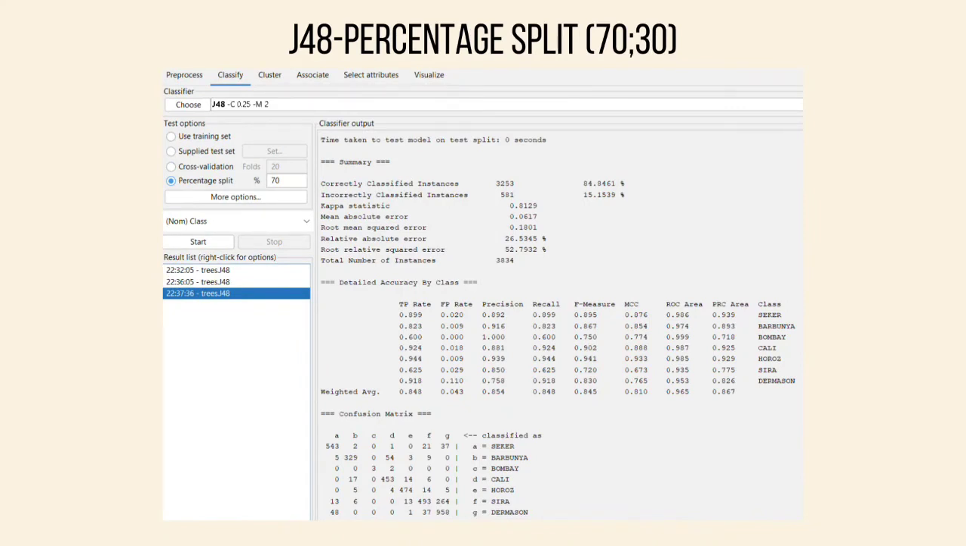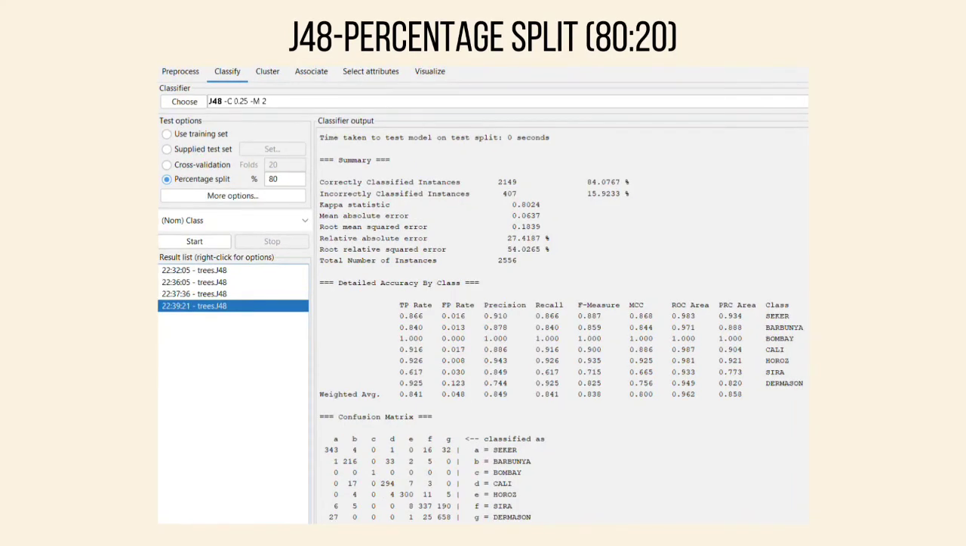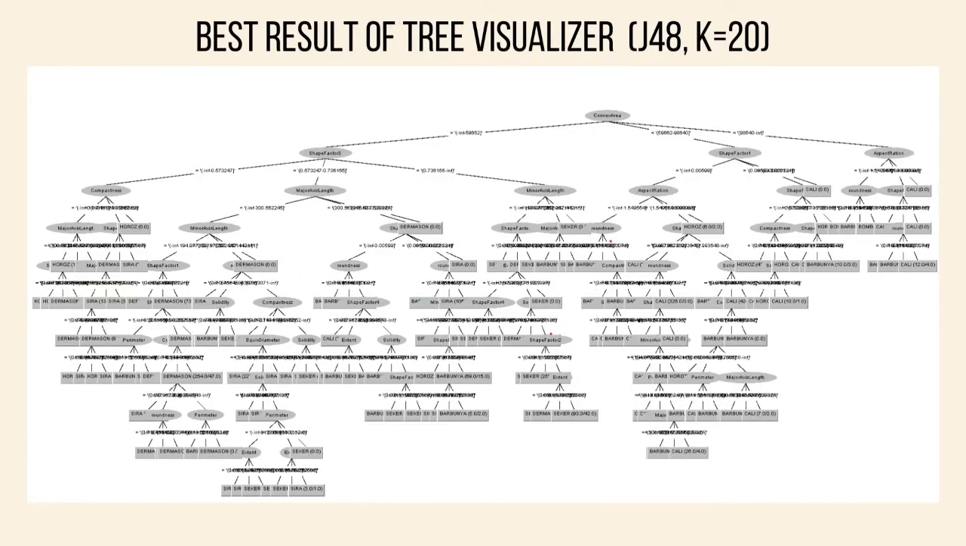Secondly, we use the percentage split method. After that, we click on percentage split and set it as 70%. The result we can see is 84.8461% accuracy for percentage split 70. Next, we set percentage split 80, then the result we gain is 88.2739% accuracy for percentage split 80. This is the best result of the three visualizers: J48 using the method cross validation with full K20.